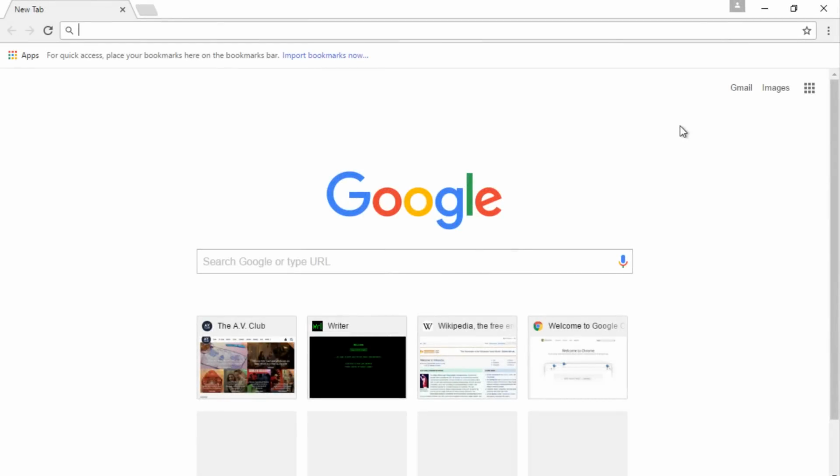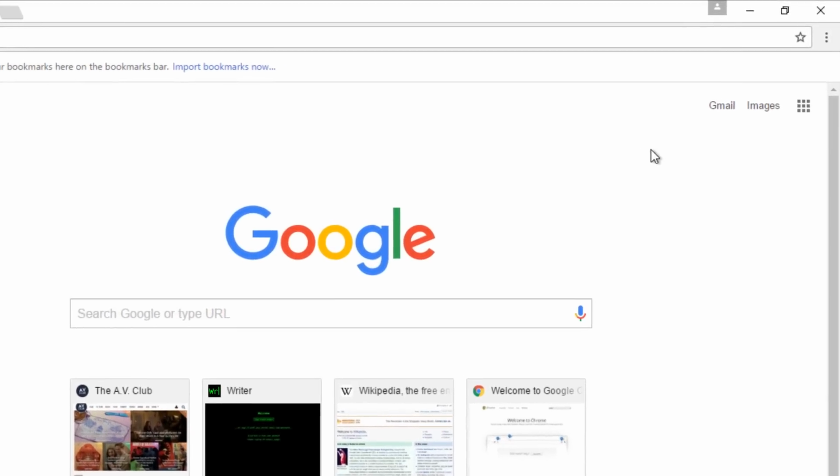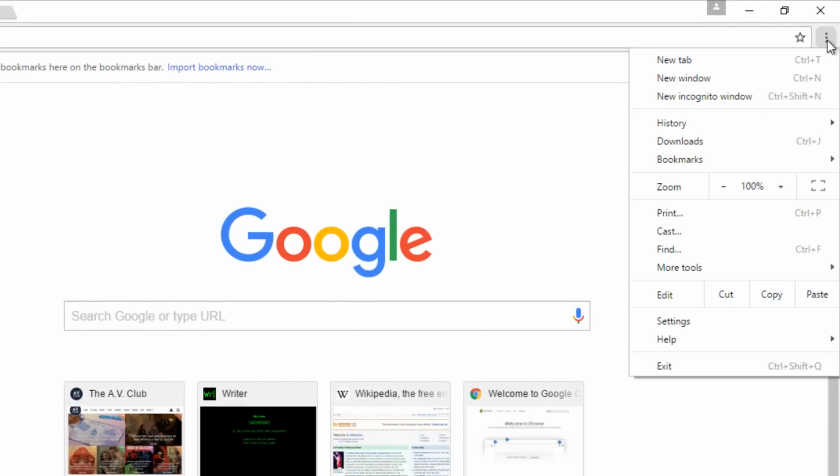Chrome has many ways to customize your browsing experience, such as changing your startup page and using the web store to install extensions, apps, and themes. Your startup page is the first page that appears whenever you start Chrome. By default, it's this page, but let's change that by clicking the menu button in the top right corner, then selecting Settings.